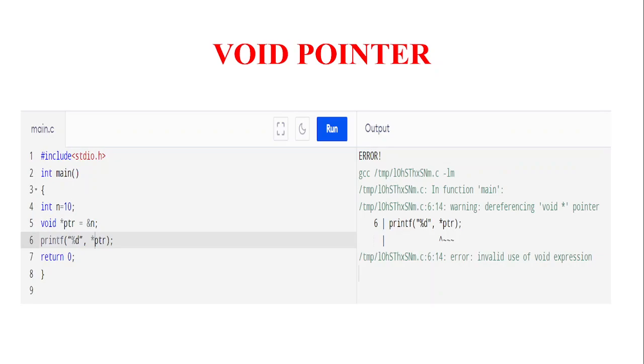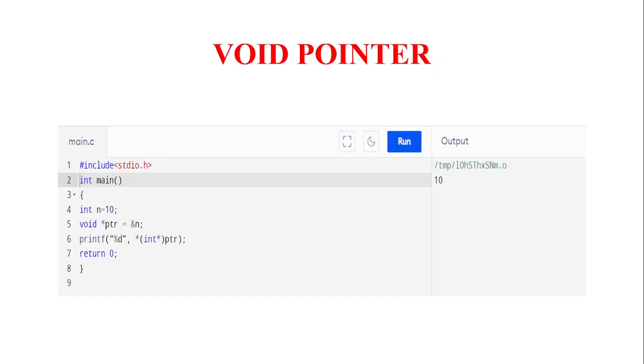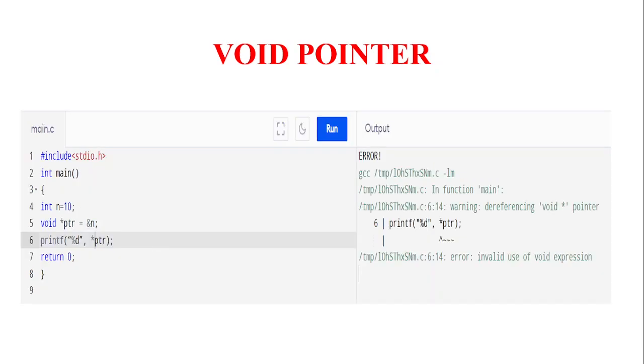Next, in the next point, I'm giving just int *ptr. So it will show an error, because in the previous one I had given that it is going to give integer type, right? But here I haven't given it, so you will get an error: invalid use of void expression.